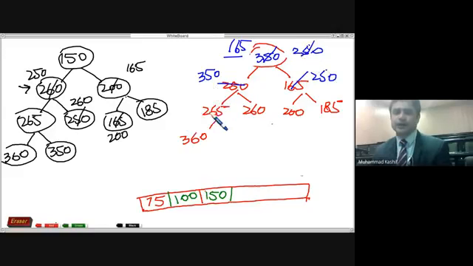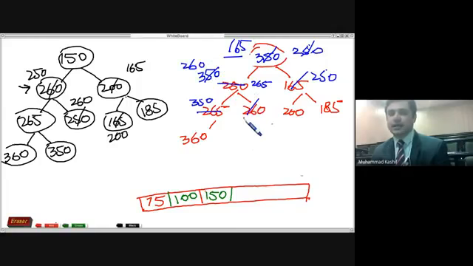Now 350 will be checked with its left child. So 350 is greater than 265. So 350 will move down, and 265 will move up, and 350 would be placed over here, and 265 is crossed. Now 265 will be checked with 260. So 260 is less than 265.